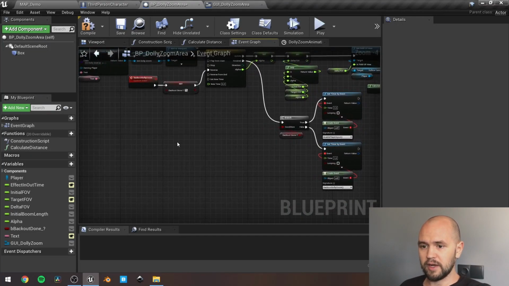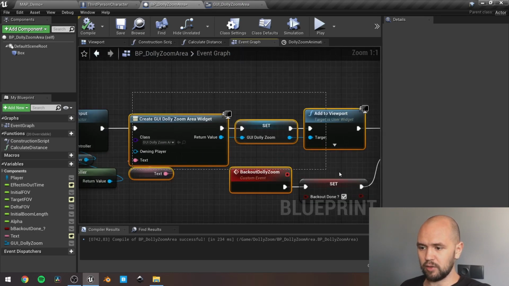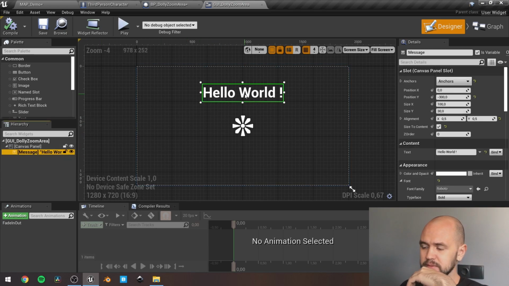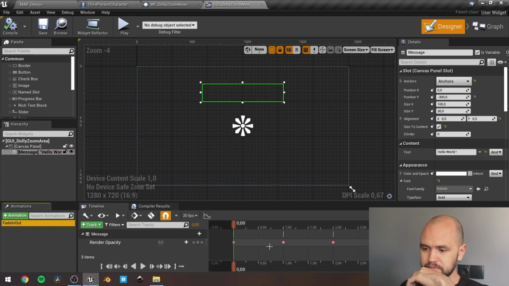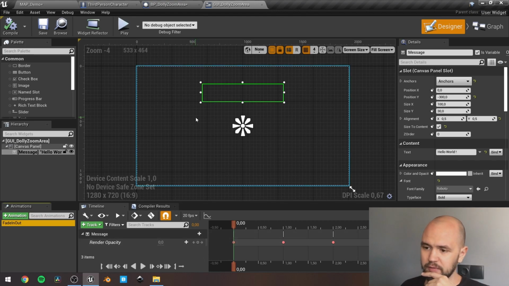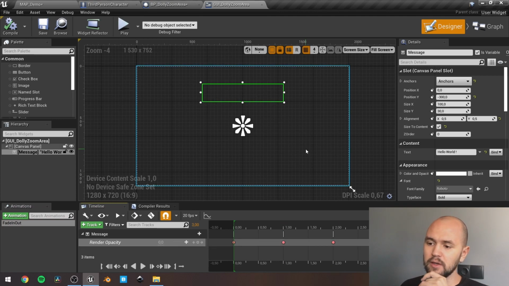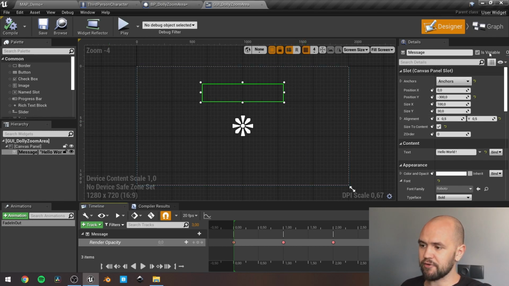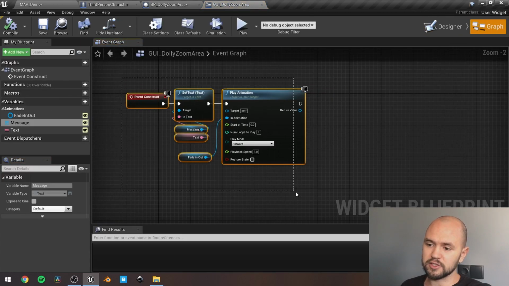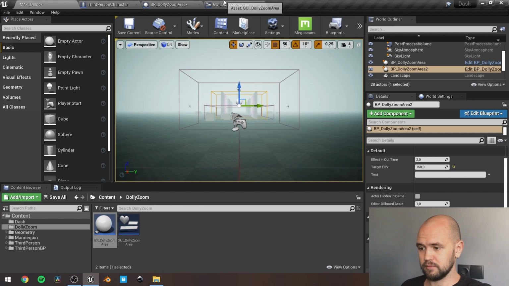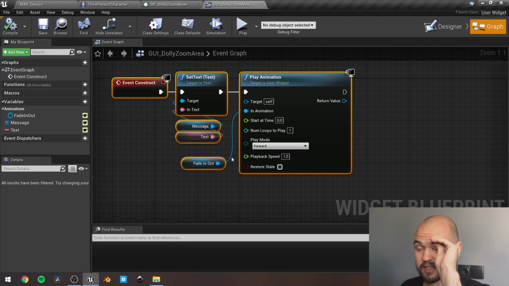So I can show you a little bit of this widget. By default it's a simple text, and I have an animation. As you can see, render opacity by default is 0, and at these points it is 1, 1 and 0, so it makes it fade in and fade out. The text is a variable, and here on the construct, as you can see from this point, I provide text from the world outline. So it's setting up text and playing animation.